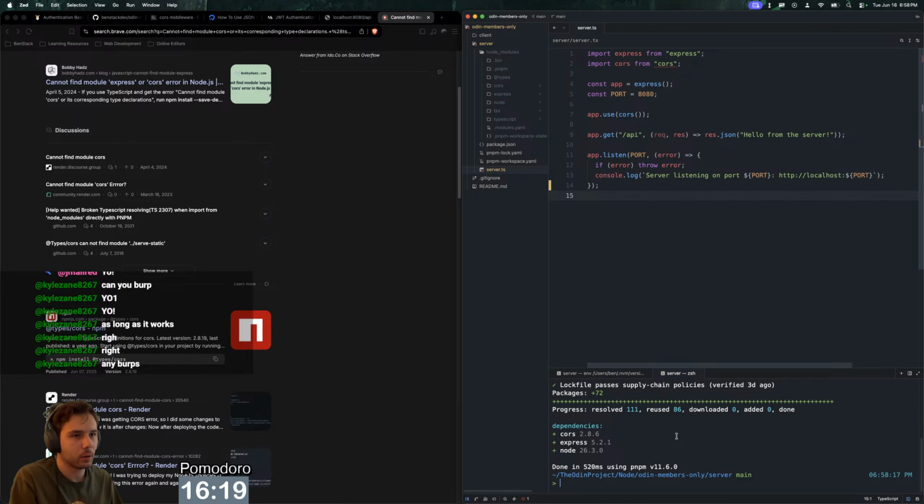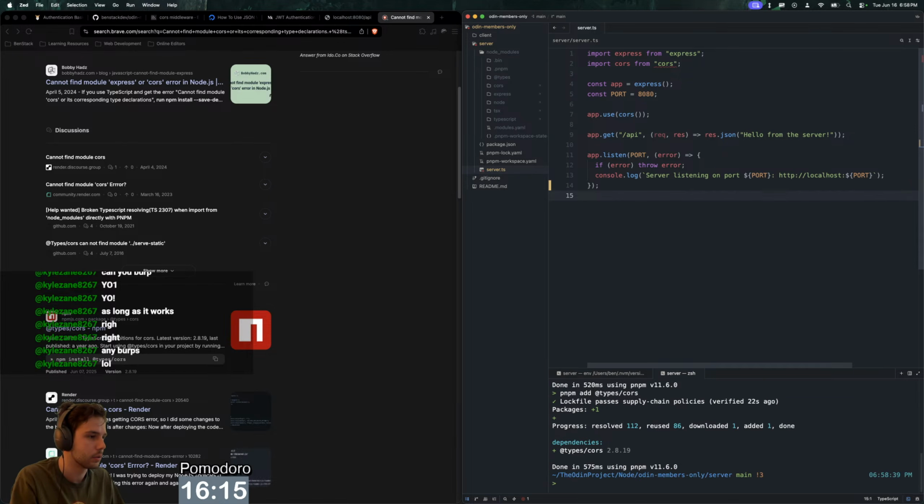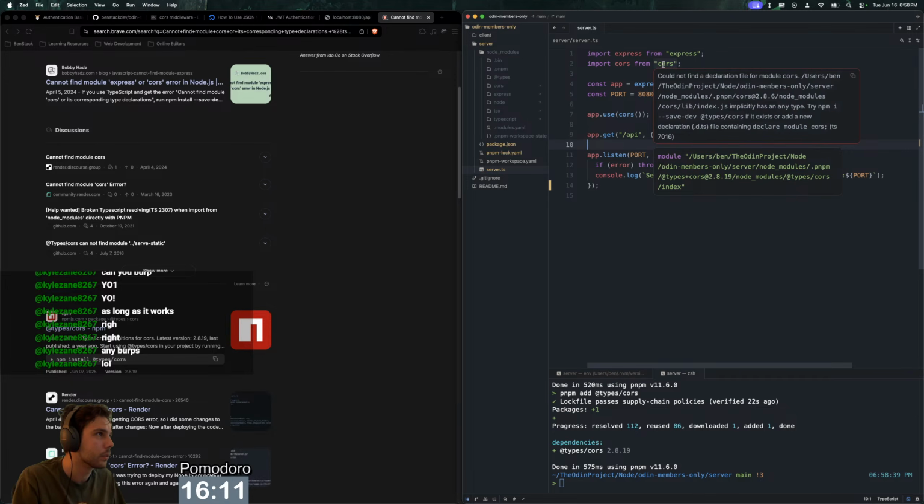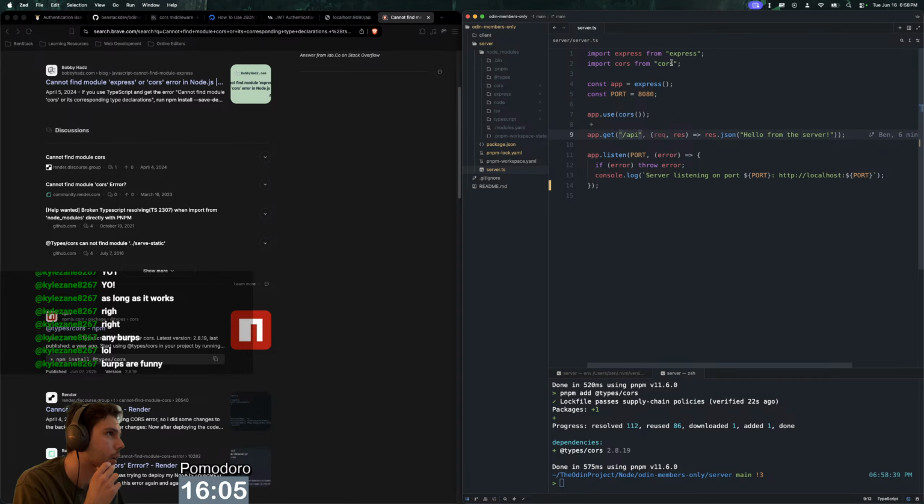Oh, maybe types at cores? Or at types? Does that fix it? No. Oh, but this is a different error here. Oh no, I got rid of it, never mind. We're good.